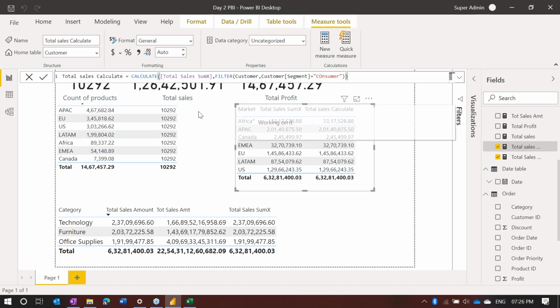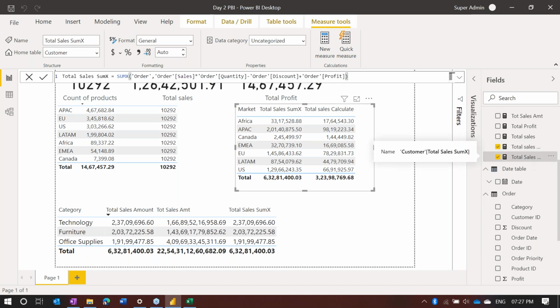Now if I have to do this particular complicated calculation, it is not possible in the SUMX function. Why? Because the SUMX function only refers to row context and does not respect the filter context. See here, I add this particular figure and that changes. Of course there is a difference here, but as I mentioned, in total SUMX we cannot add this expression, because whatever table name you have given here, the same table expression has to be written here. It cannot work on multiple tables.